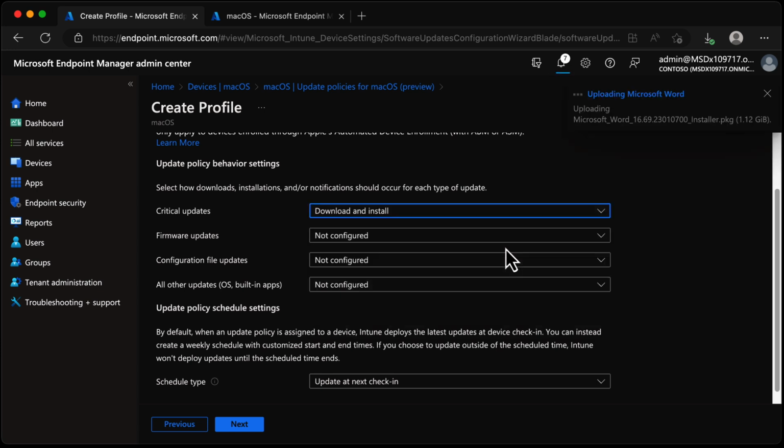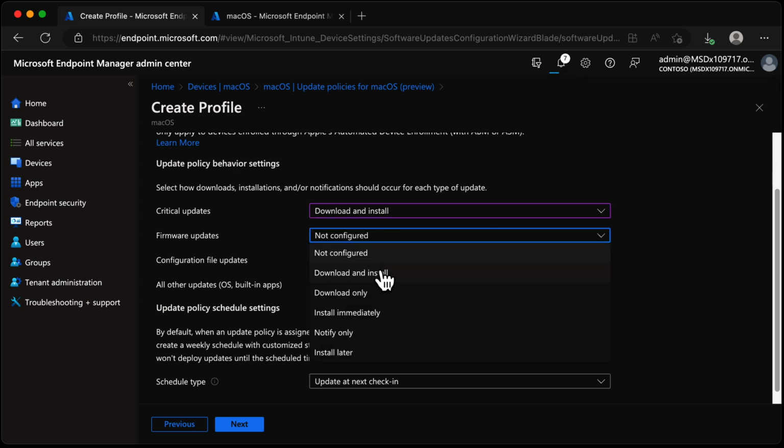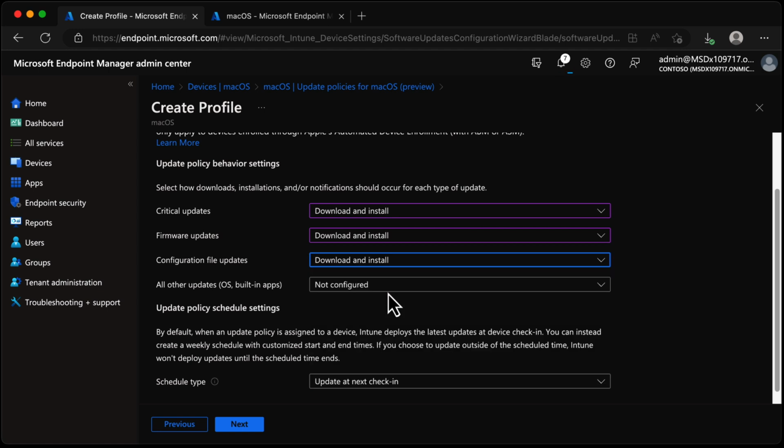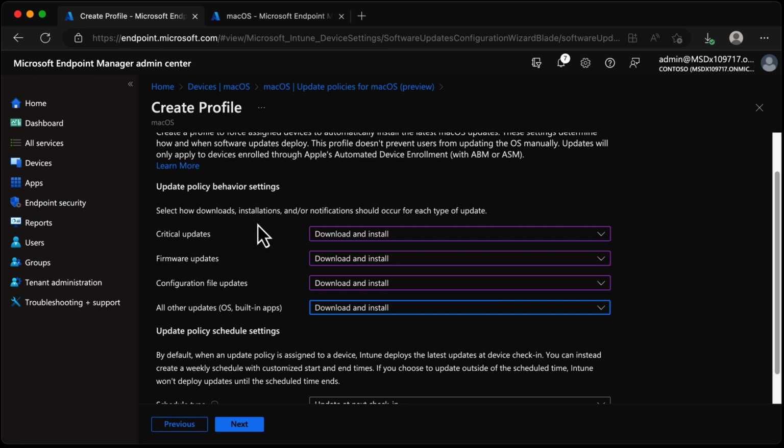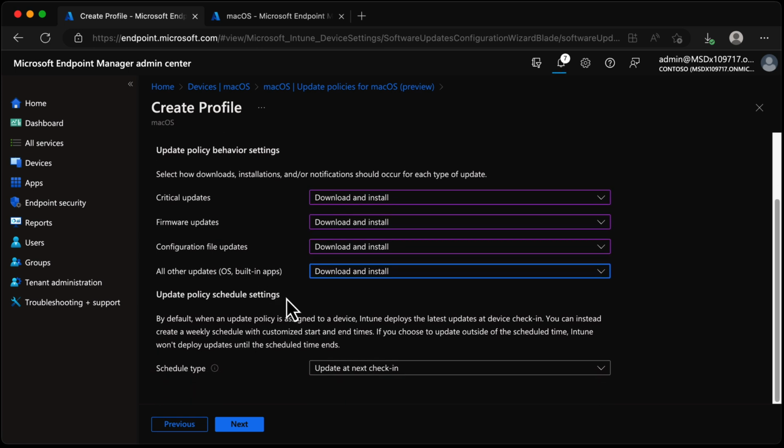So we'll choose download and install here for critical, and the same for firmware, same for configuration file, and same for auto, and same for all other updates. Now, the thing to be aware of is that if you are using Apple Silicon, you do need to have the bootstrap file, which is automatically generated when you enroll an Apple device, but just be aware of that requirement as well. So once this is all configured, it's simply a case of checking your schedule.